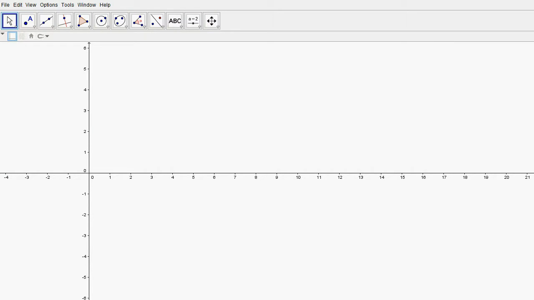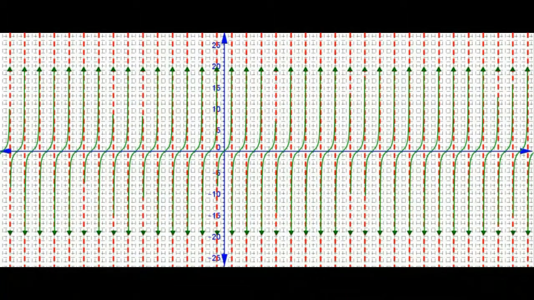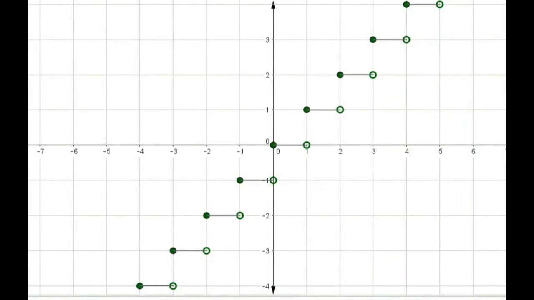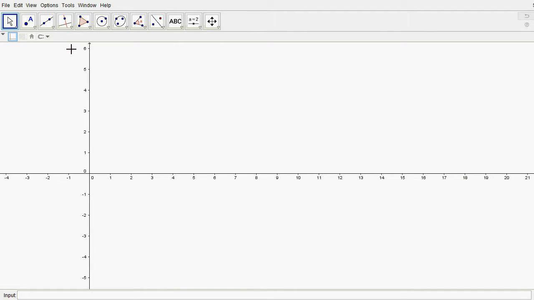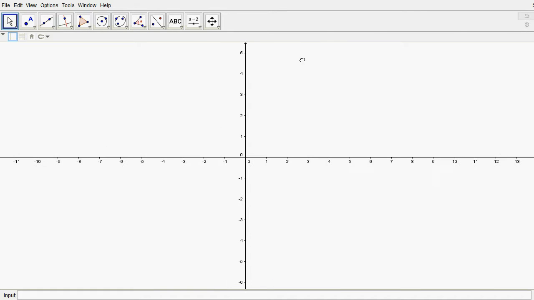Basically, these files that I made are a combination of all of the good features that exist in some form or another in existing applets that are already on the web. However, there are some exceptions. For example, I have gone out of my way to program an infinite number of asymptotes on a function like, let's say, tangent of x. And I have also programmed an infinite number of holes and closed dots on, like, the greatest integer function, for example.